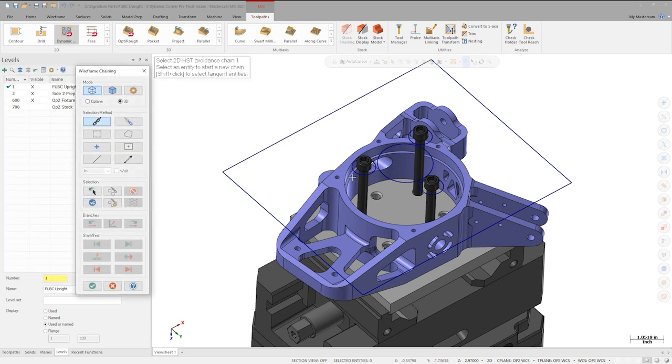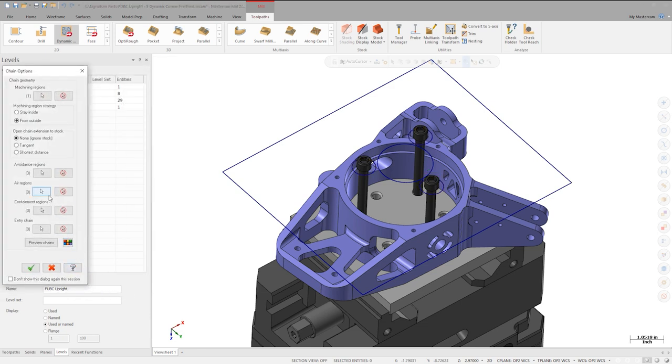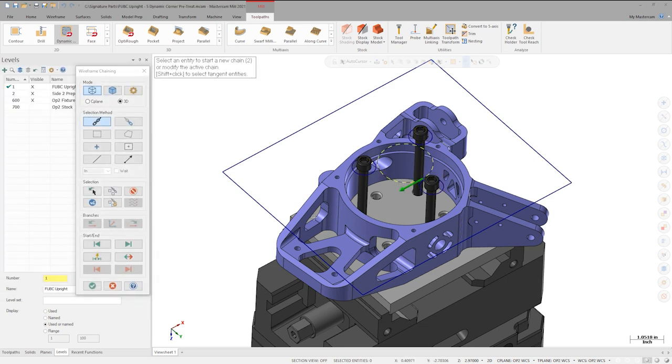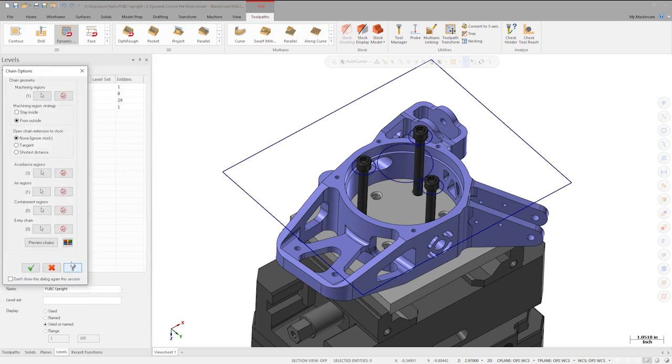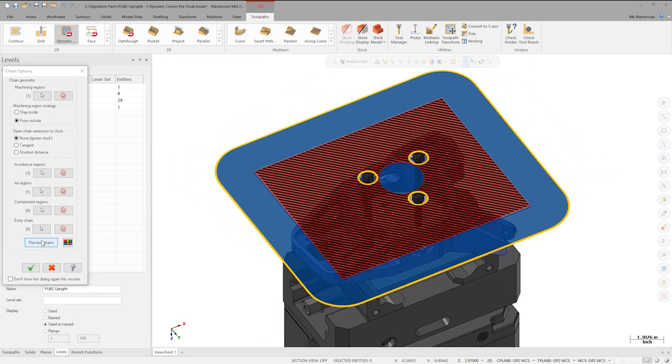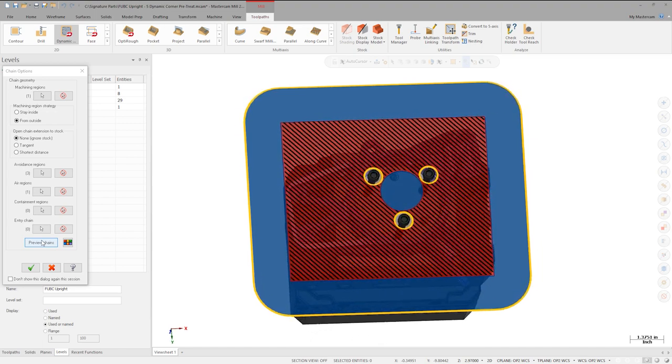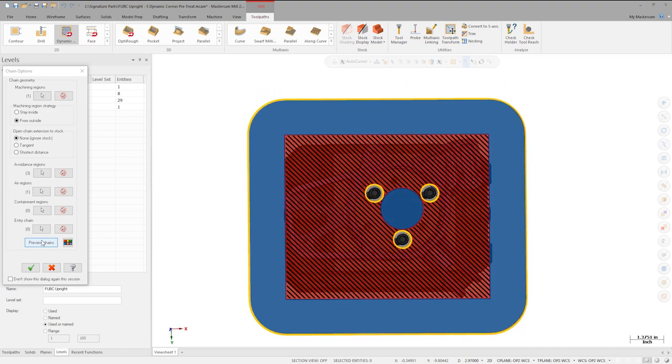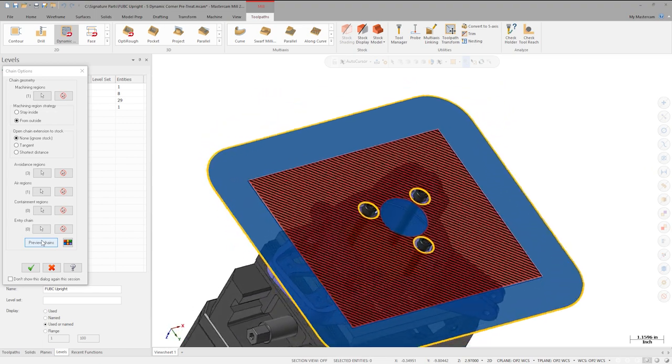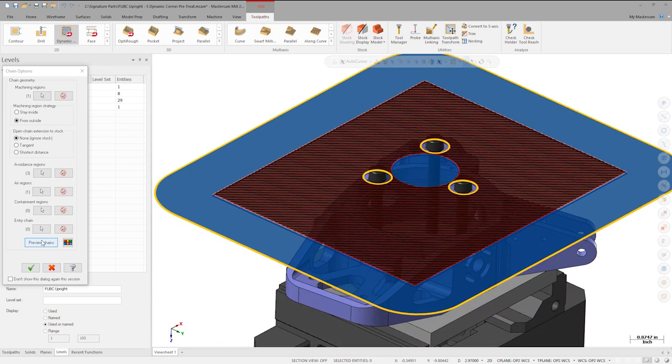We can also select these circles as avoidance regions and set the center bore as an air region. This will keep us a safe distance from the bolts and will allow the tool to freely pass through the open air in the center of the pattern. A preview chain will help us to verify these selections. Click OK to set up some parameters.